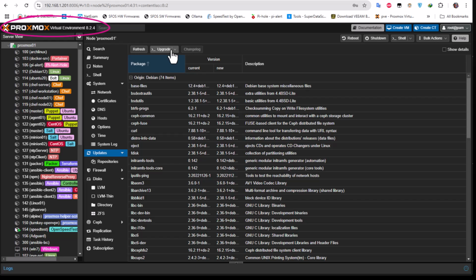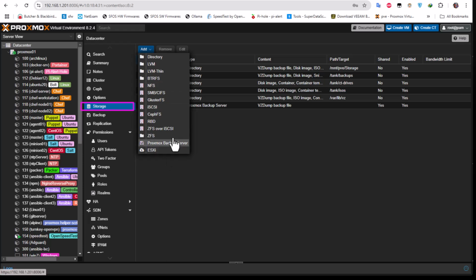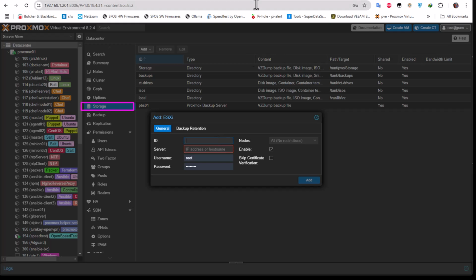The first thing that we have to do is to add the ESXi storage. We click on our Datacenter and go to Storage. If you click on the Add button, you will see that we have a new menu dedicated specially to ESXi. So we have to click on this ESXi and fill in the different fields.